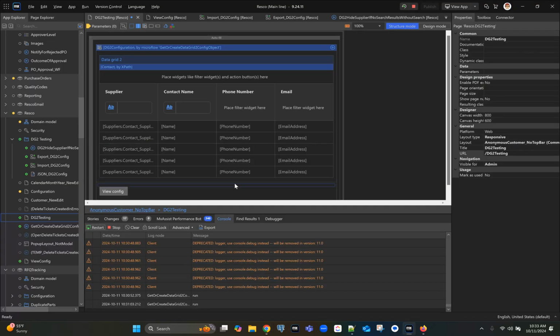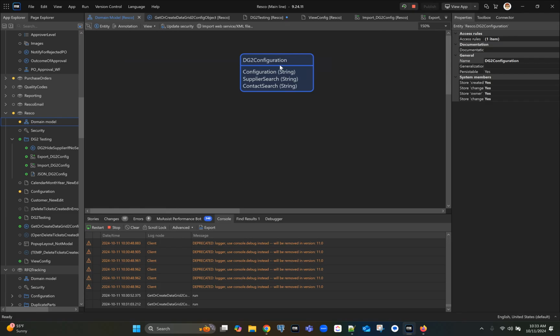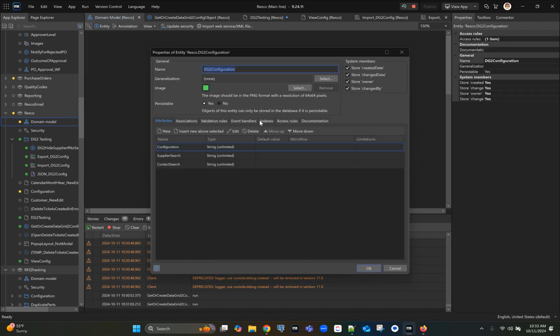So let's go into Studio Pro, and what you'll see here is in my domain model, I've created a small wrapper entity to contain not only the configuration information, but also search terms from a DataGrid 2. This column will be JSON. These columns will be plain text. I've made all of these columns unlimited in size, and I've set up the access rules so that users can only see objects that they have created.